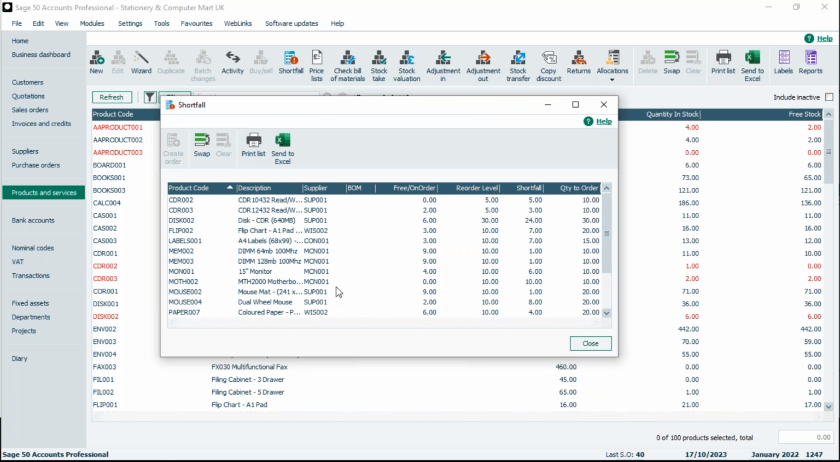What this does is show me my products with the description, the supplier that I normally purchase that item from, and what I've got free or on order. So if I've either got it in stock and it's available to use, or it's on order with a purchase order, and what my reorder level is, and then the shortfall.